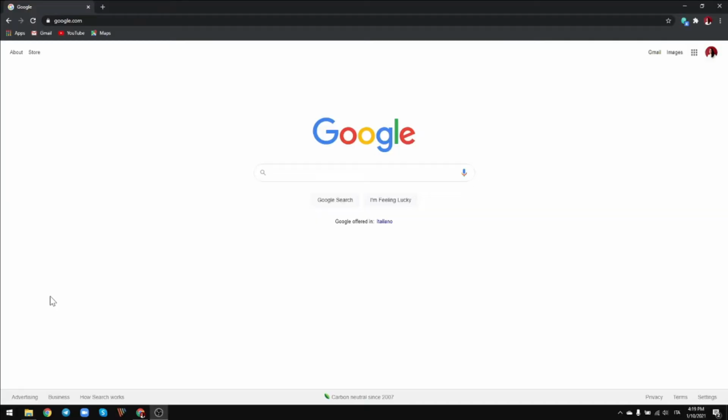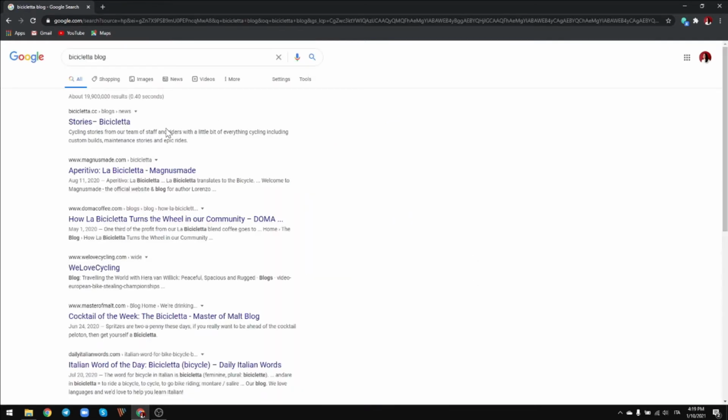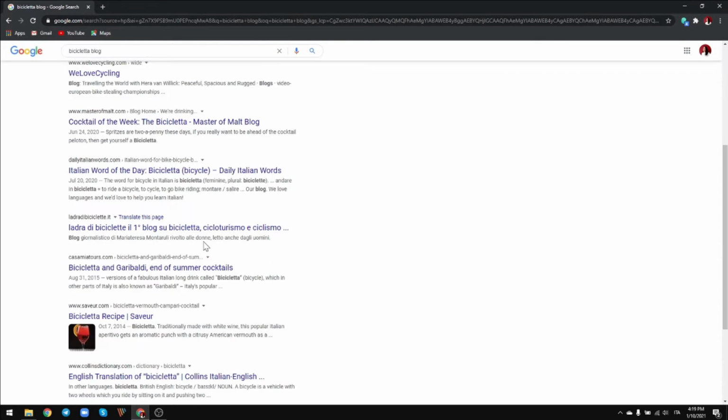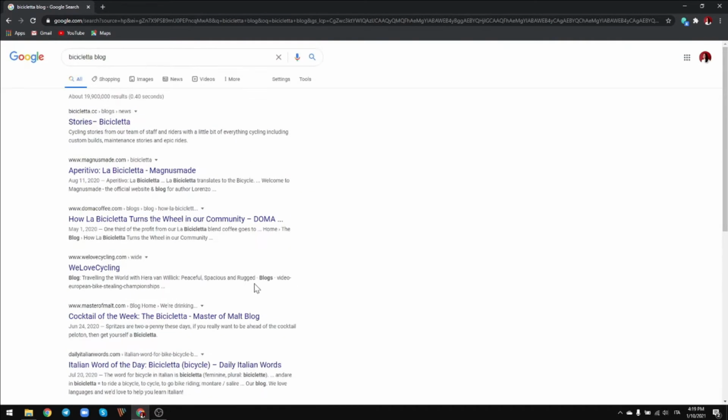Here's the tip. Okay, so we said that you are passionate about bicycles. And you know that in Italian you say bicicletta, and you want to read about blogs, about bikes, right? Bicicletta blog. Now, as you can see, most of the results, if not all of them, yes, all of them are in English. You can find something, but it's really, really difficult to come across Italian authentic material.